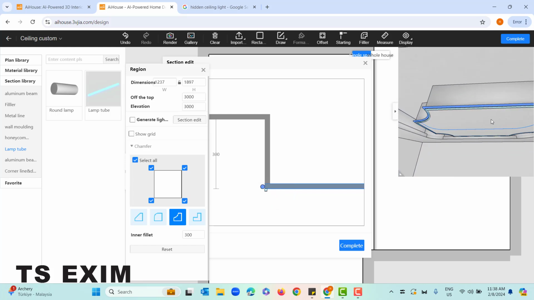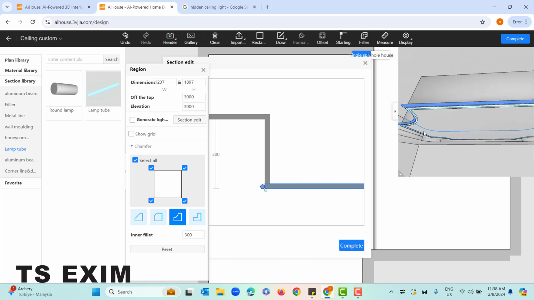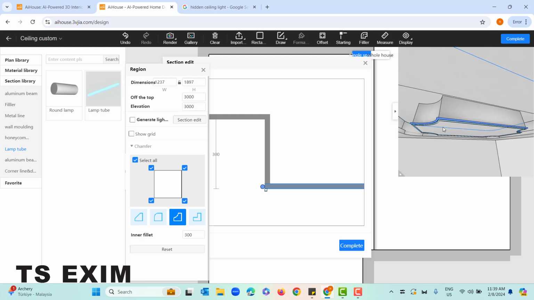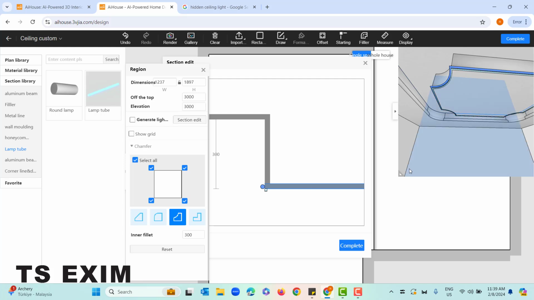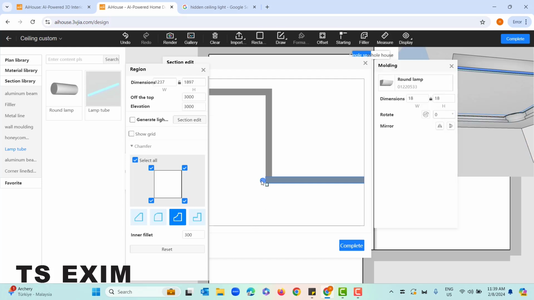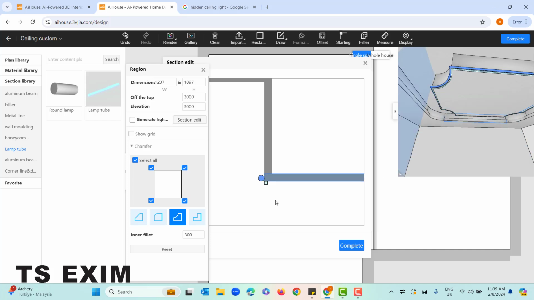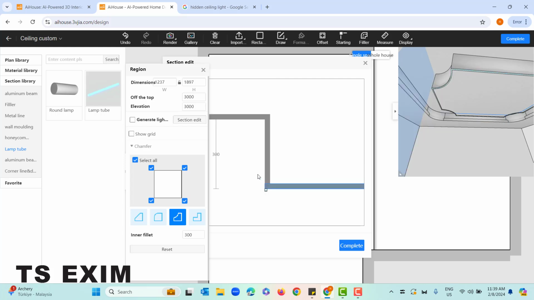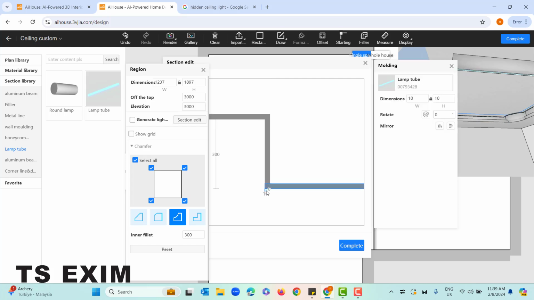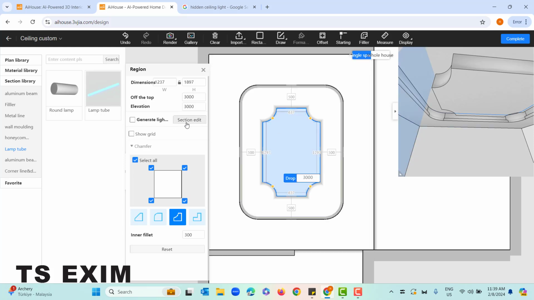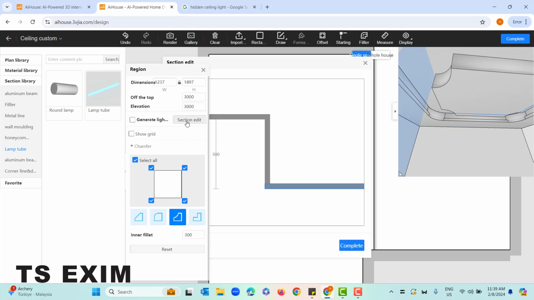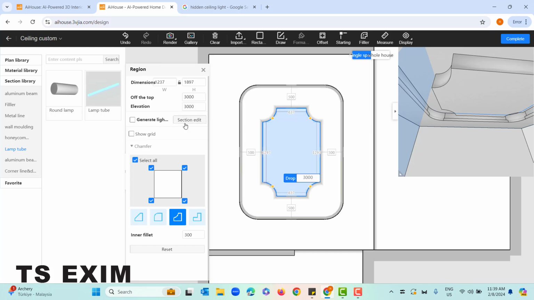You will see a blue strip here. When you render, you will see light coming out from the tube. So this is the lamp tube. Same thing, you can always select the tube and adjust the sizing, rotate and flip it. If you don't want it, you can just select and delete the tube. So this is an example of how to drag items into section edit. I hope you can explore this button.